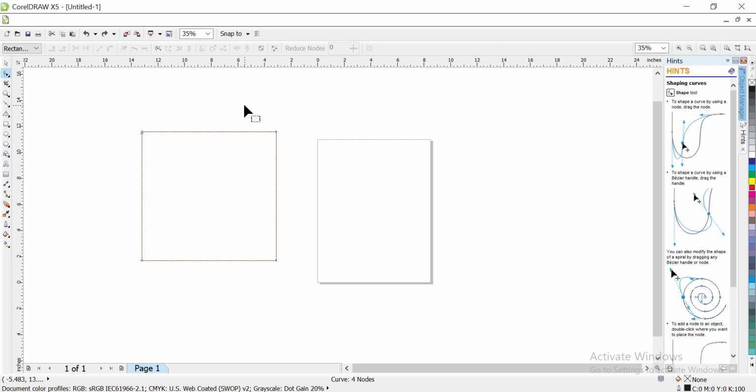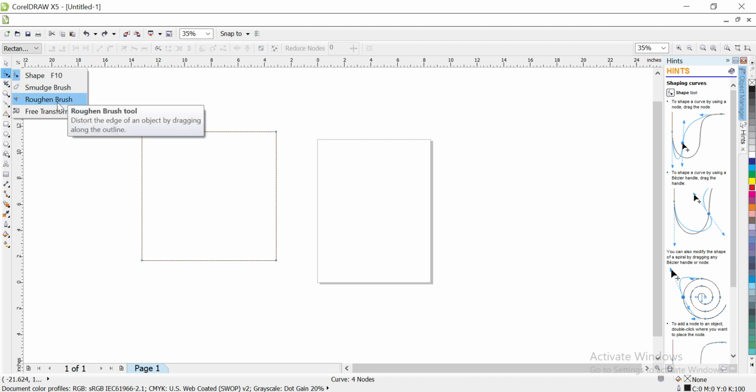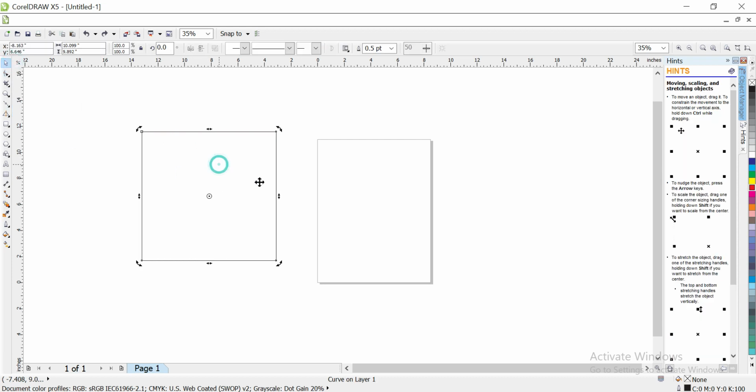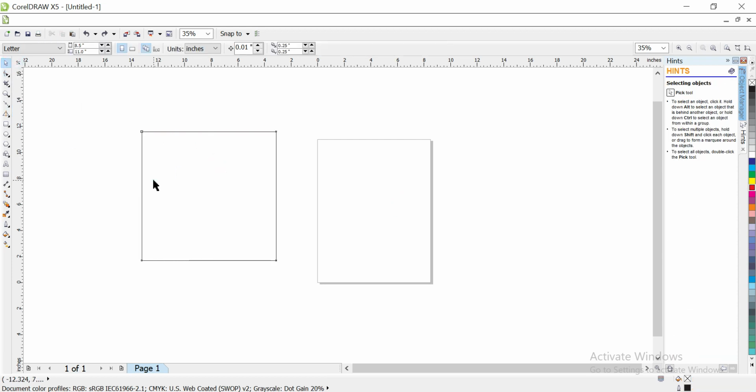The shape tool also offers additional options in the property bar, allowing you to fine-tune your editing process. Options like adjusting node size, setting smoothness of curves, and specifying snapping behavior. And then we also have the next one here, which is the smudge brush, roughen brush, and free transform tool. So I'll be talking about the free transform tool.